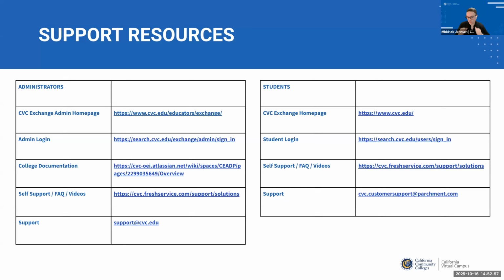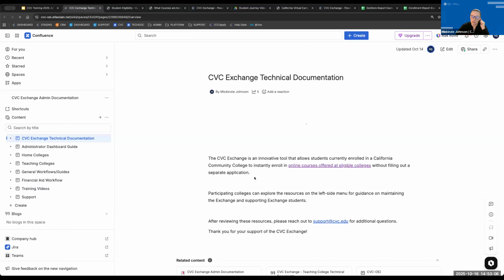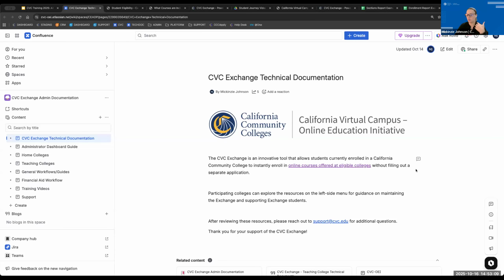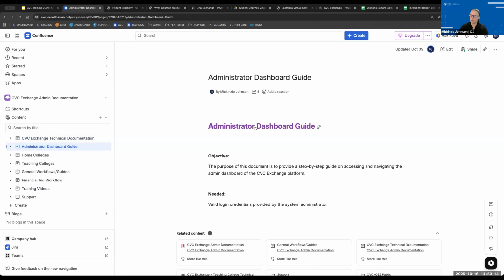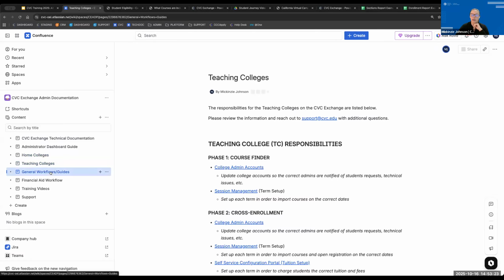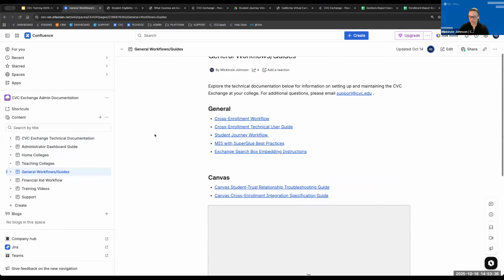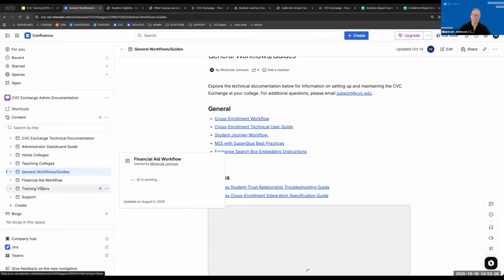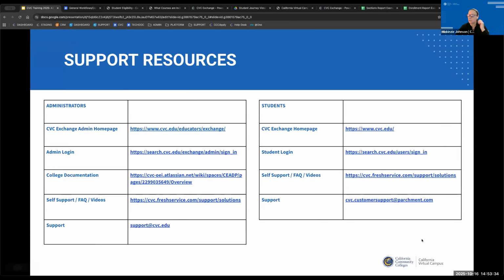The one link I do want to dive into with our A&R folks and some of our folks that are actually doing these processes is this college documentation site. This is a Confluence site that our team has put together to outline all of the resources that you will need to do anything with the CVC Exchange. There is the admin dashboard guide, so you can go into more details about everything we just reviewed today. The tasks are outlined for home colleges and teaching colleges. We have documented all of our workflow guides, Canvas information, if you're so curious, and then financial aid, training, and additional support. This is absolutely available to you as admins, and we encourage you to explore that. But also, again, if you have questions, you can always reach out to us directly.